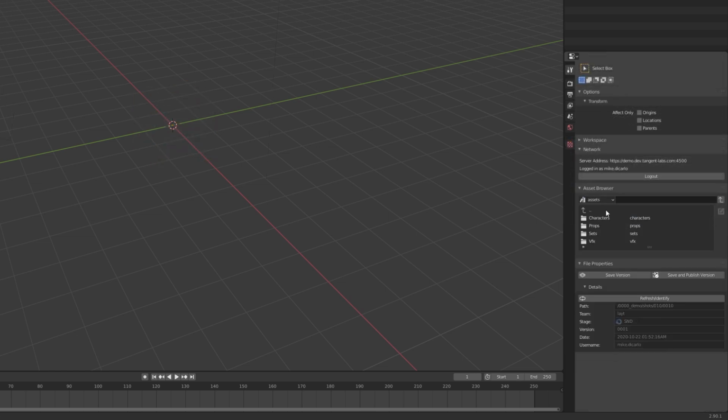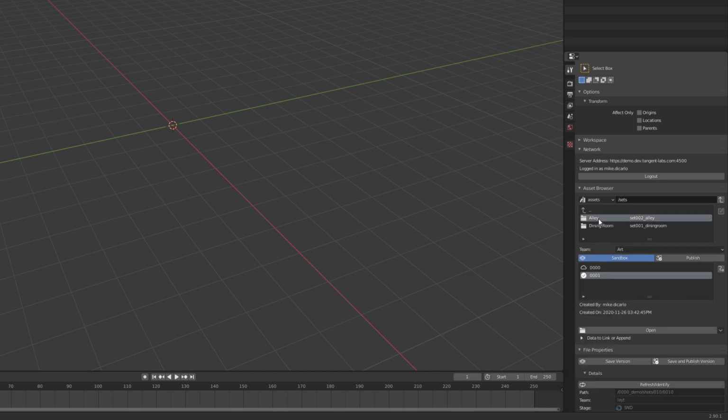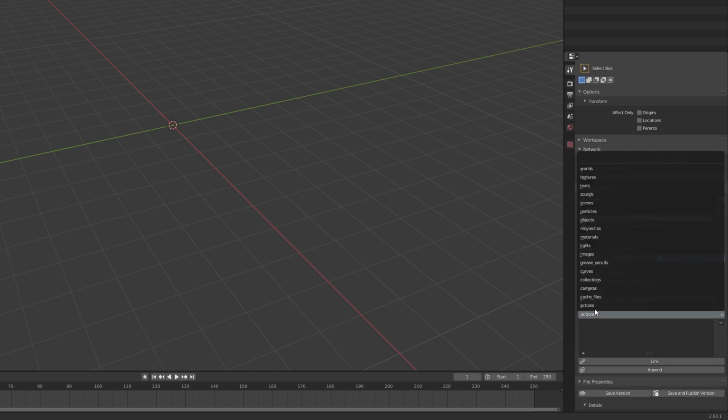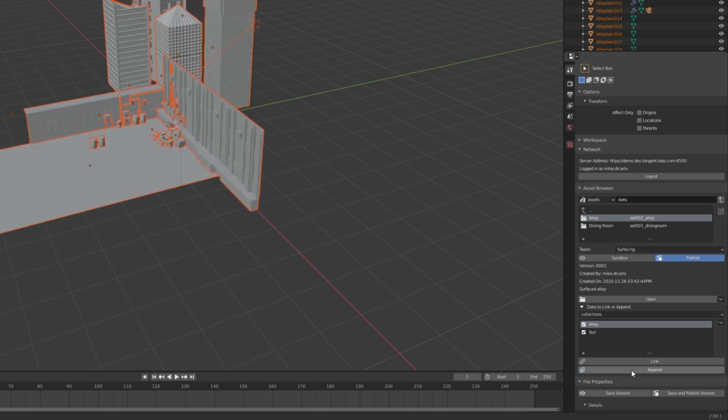We'll start by bringing in our alley set, so we'll open the Sets container, switch to the Surfacing team, and bring in the latest published file. We'll do the same for our barrel asset.